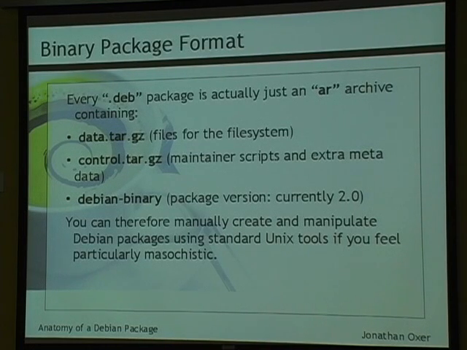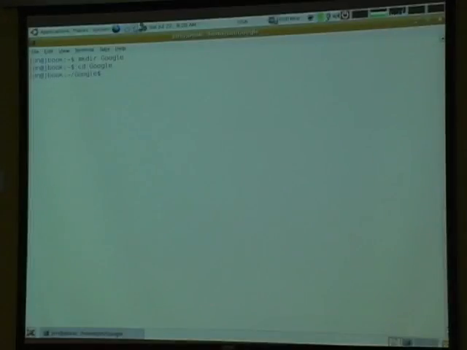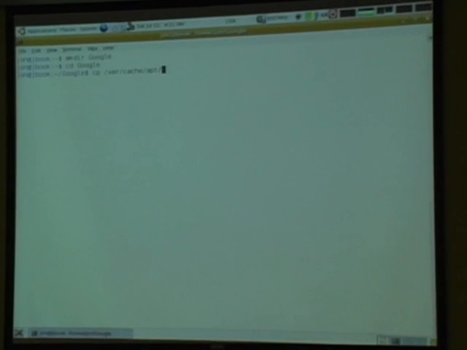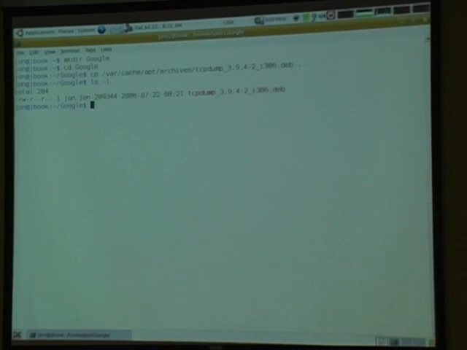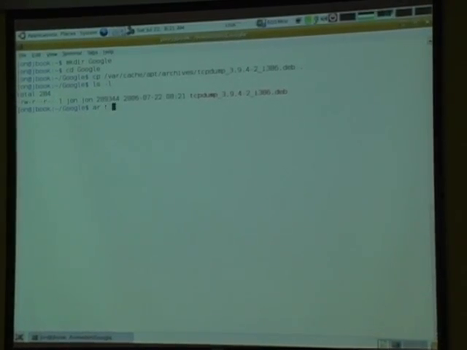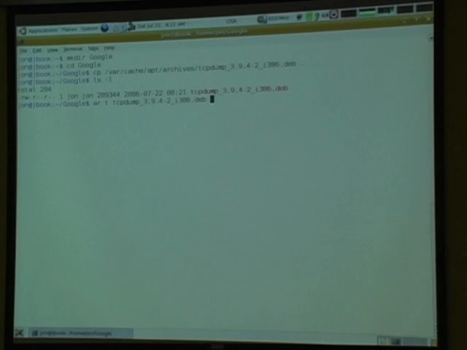What I'll do is, these slides are going to be available for you to grab, but they're really just sort of reference. What I'll do is show you most of it live, so we might as well go around and start playing with a Debian package. We'll grab an existing package, like say tcpdump, and have a look at it. So if you do ar, we'll have a look at what's in it.